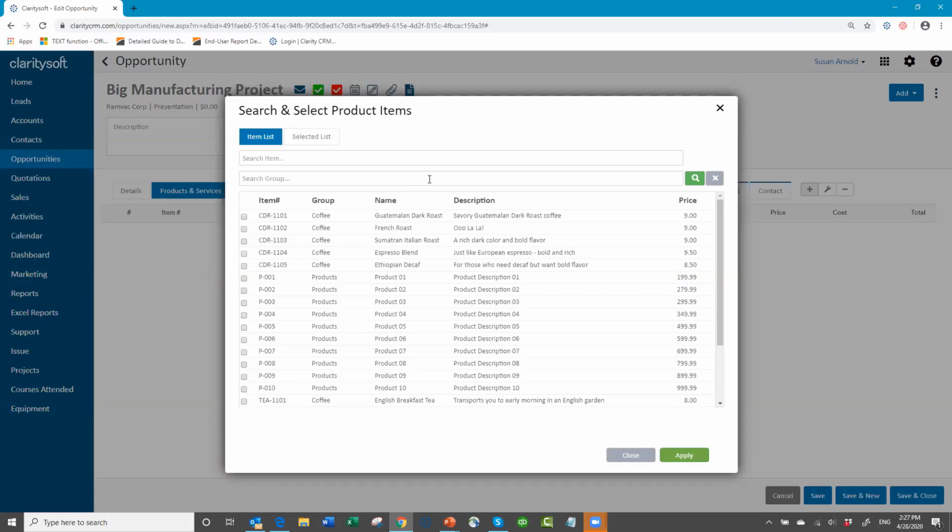Now, depending on how you have your products set up to view, this is called the quick search list, which if you have lots of products makes it easier and faster. The other view has folders on the left, which is maybe what you have, and then you click on a folder and see the items on the right. You can switch from one view to the other in settings under the products and pricing.